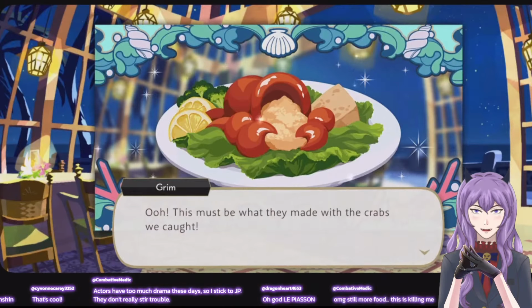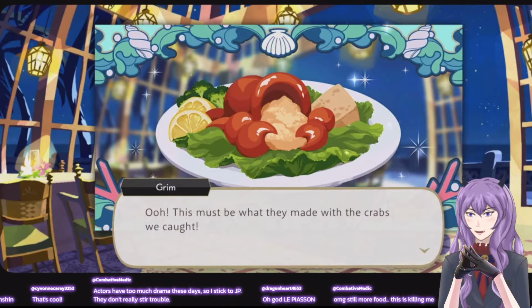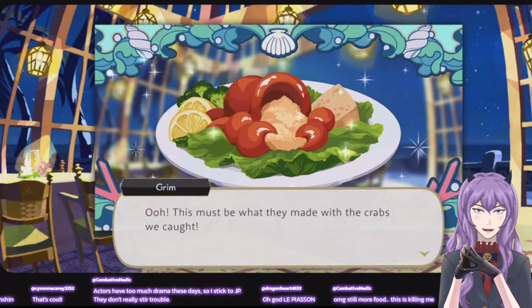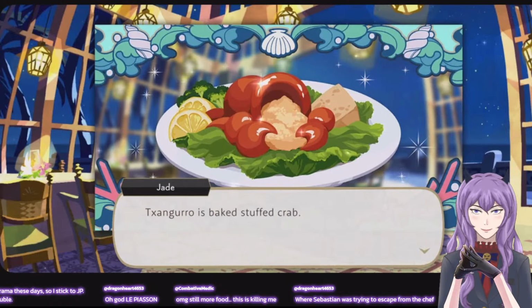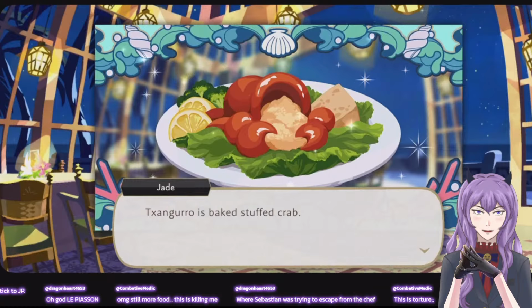Must be what they made with the crabs we caught. Oh yeah! We were like swiping crabs off the beach earlier, where Sebastian was trying to escape from the chef. Oh yeah. Les poissons, les poissons. How I love les poissons. Ex angro is baked stuffed crab.